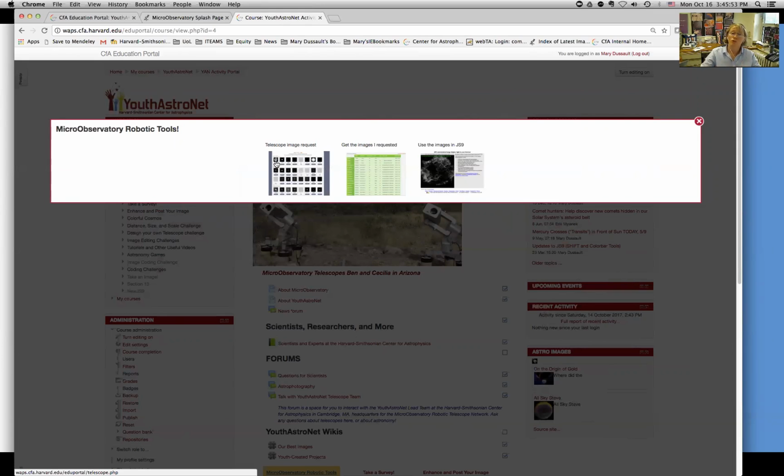Those telescopes take the images you request that very night once it gets dark, and then the next day you find the images you requested here by clicking on this, and then you use the images and enhance them using this image processing tool called JS9, and that's what I'm going to show you how to do today.